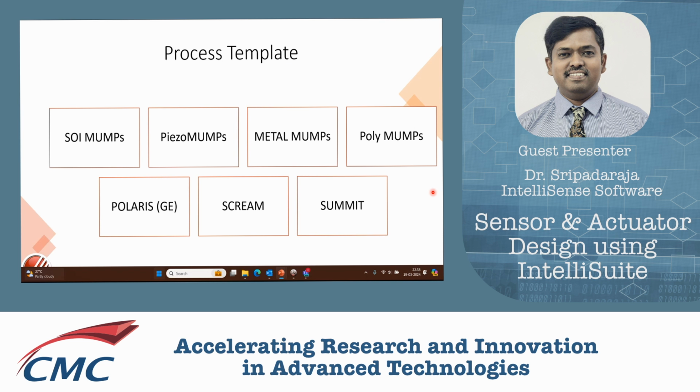So here, the process templates that we already have in place are the SOI MEMS, piezo MEMS, metal MEMS, poly MEMS, and we also have the Polaris process, which is from GE, which is typically used for navigation applications, gyroscope devices. We worked with GE a few months ago, and we have the PDK within our software. And we have the SCREAM and SUMMiT. These are a couple of PDKs that we already have, and it's open for any user to use this.